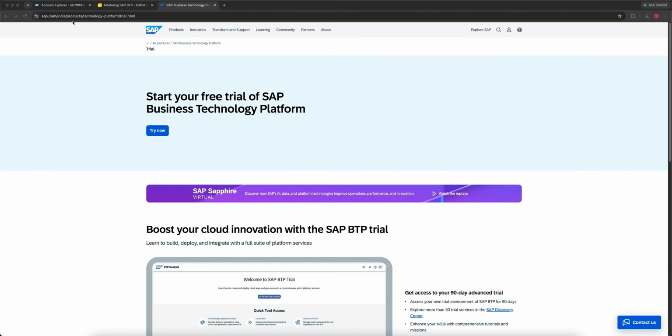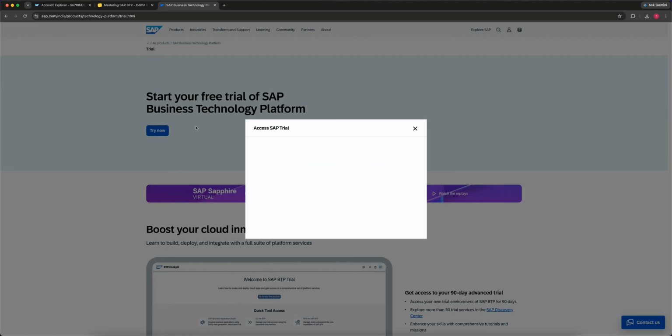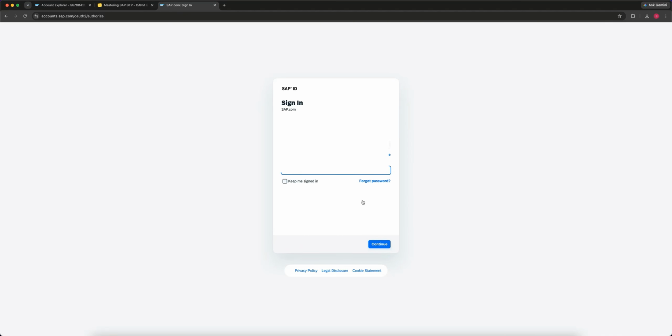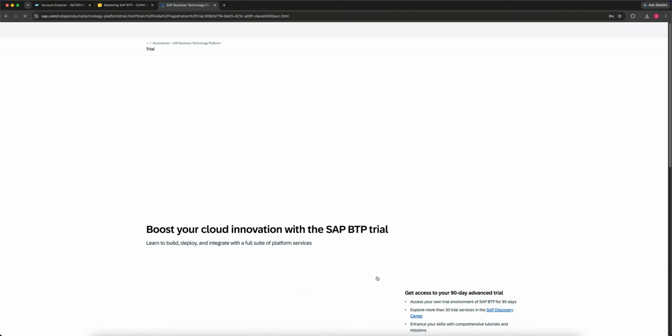So, to create a free trial account, use this. You have to register an account on sap.com. I will share this path with you. I'll begin this process. Click on the try now button. I will use my email to log in. Click on the next button. I will click on continue. I will enter my password and continue to log in.